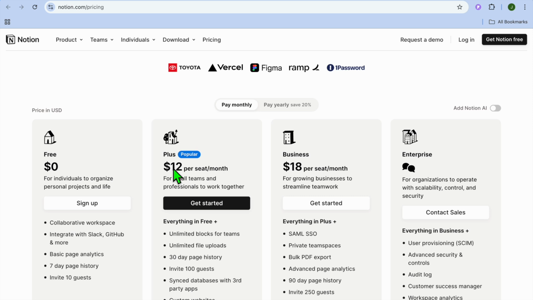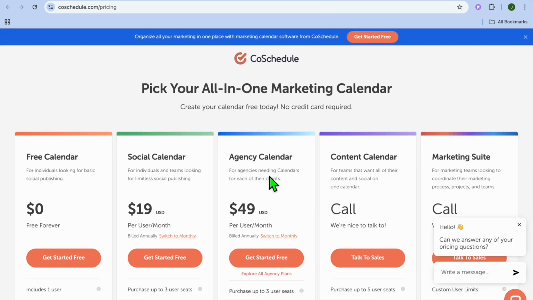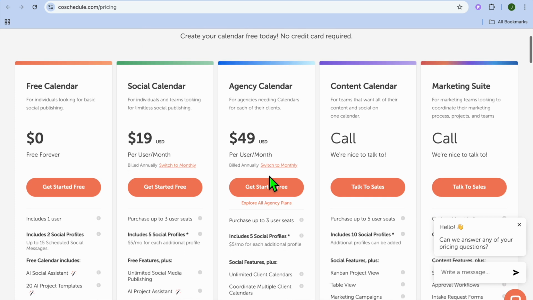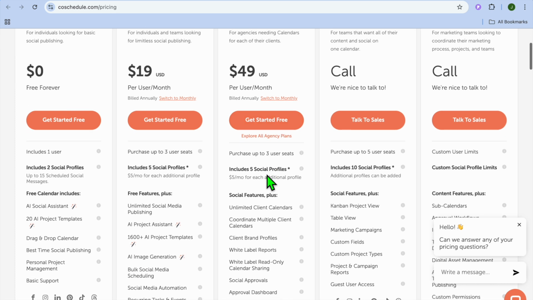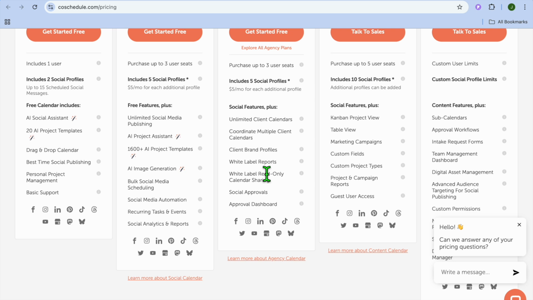With Notion you can get started for completely free, and their monthly plan begins at $12 per month and it can go up to $18 per month. With CoSchedule you can also get started for free, and their monthly plan begins at $19 per month and it can go up to $49 per month.